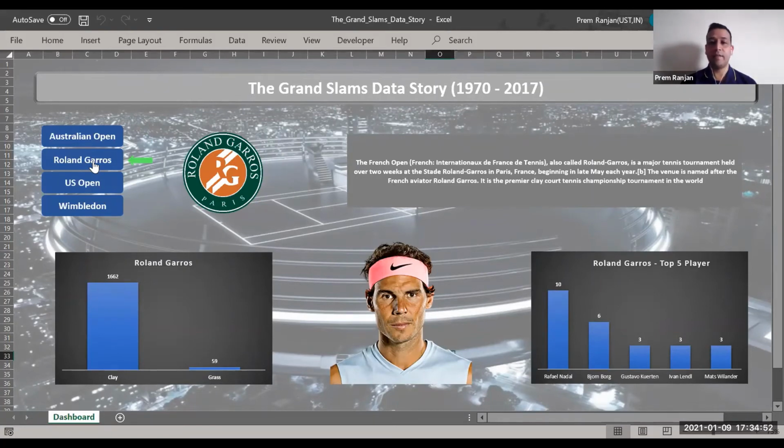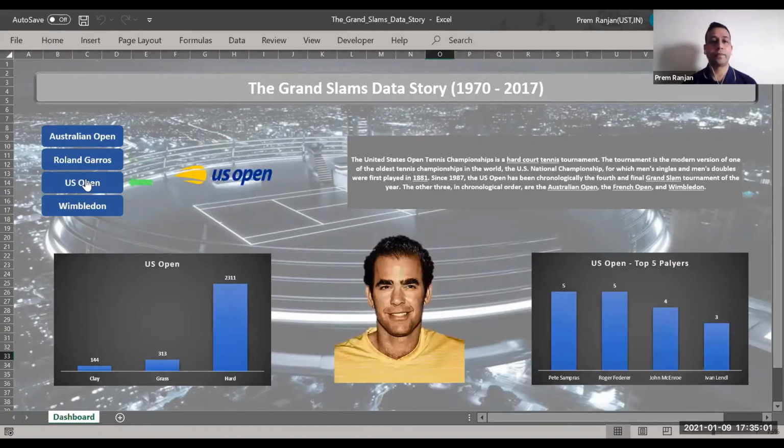If you move on to Roland Garros, which is the French Open, the green arrow will show which button is currently active. This will again show you a brief history of the French Open with Rafael Nadal as the best player. Moving on to the US Open, here you can see Pete Sampras is the best player. And again, the same level of detail is presented on the dashboard.